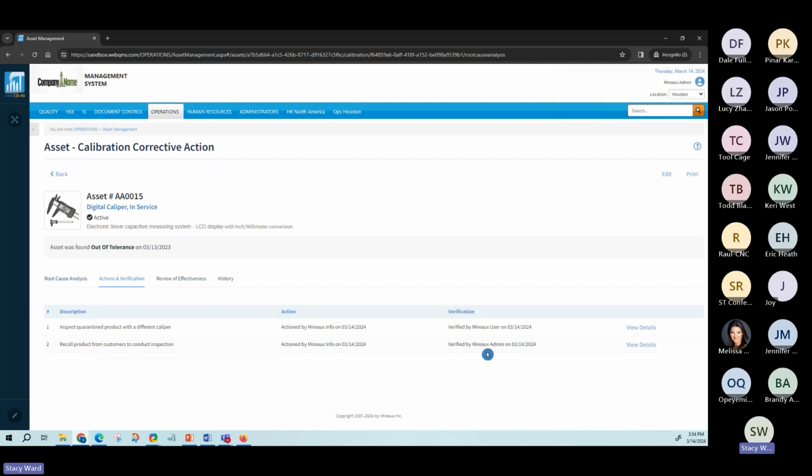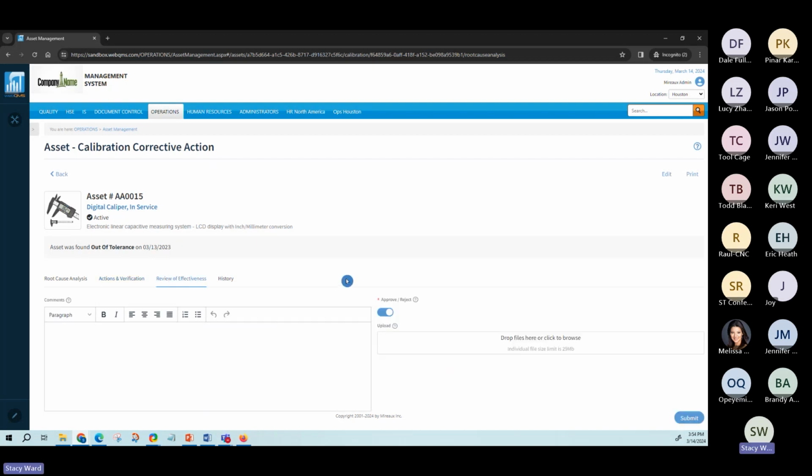So everything's done here. You can see in the columns that action and verified are done. Review of effectiveness now. I think I had assigned this to Moreau Info. So Moreau Info will get an email that this is ready for review of effectiveness. They will come in and enter something. I'm just going to enter it here from the admin screen, but whoever it is assigned to will have access to enter this stage here.